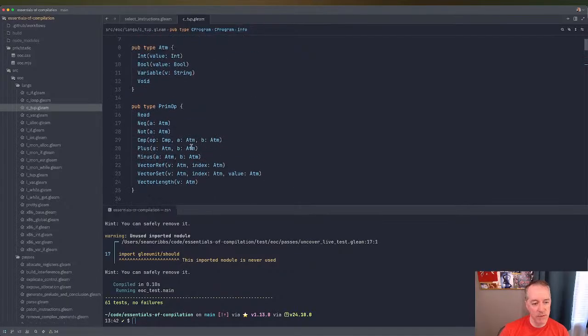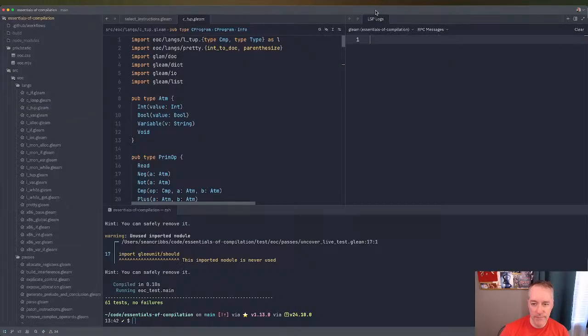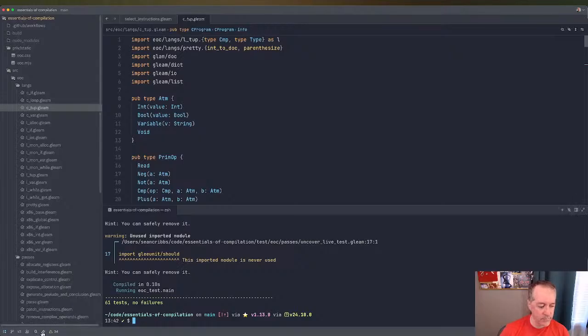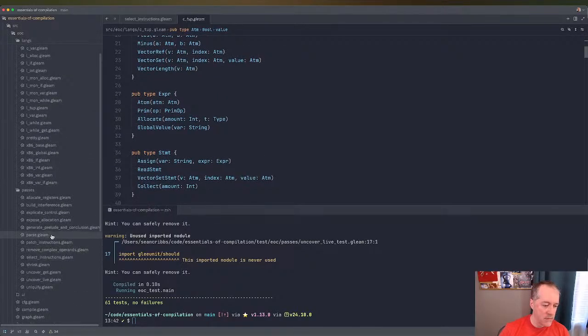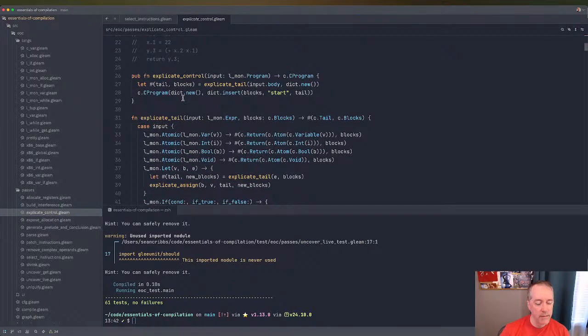Okay, find references doesn't work yet. Oh, and since I have a new Gleam, I should restart all servers, and hopefully it'll get the new Gleam language server. All right. So expose allocation. Not expose allocation. Explicate control. There we go. Okay, so it's just creating an empty dictionary there.